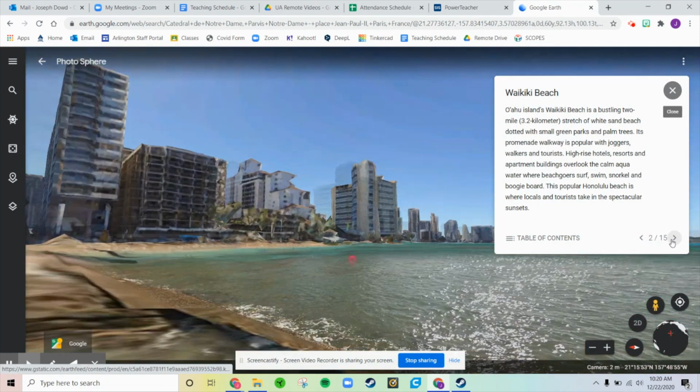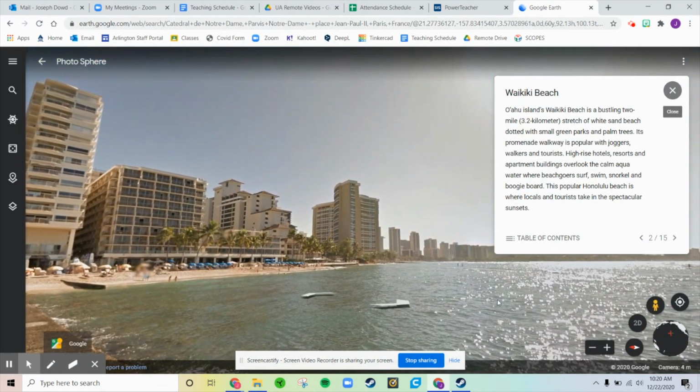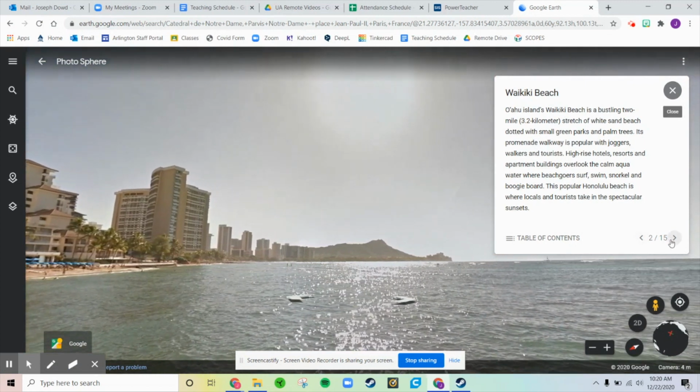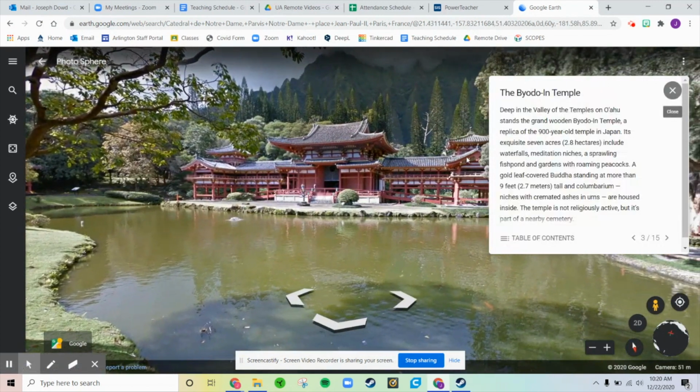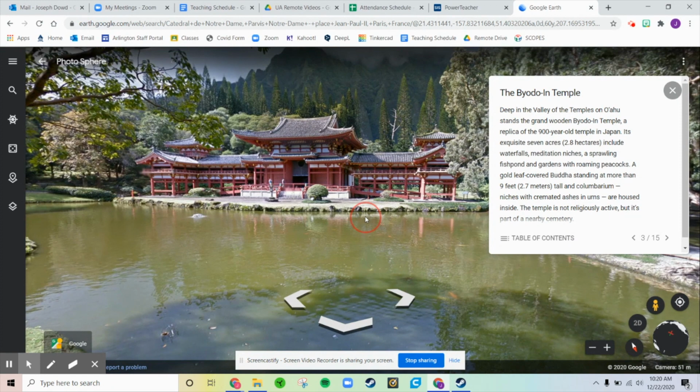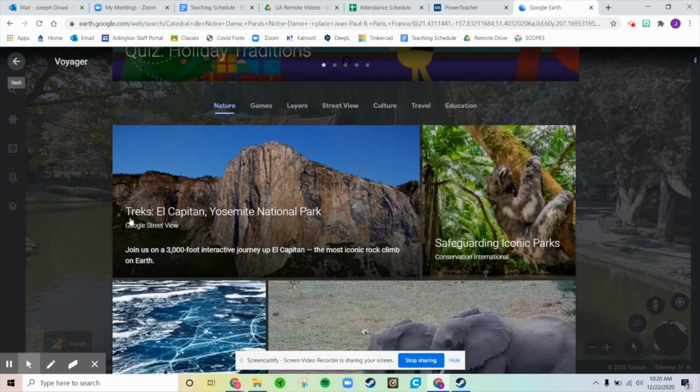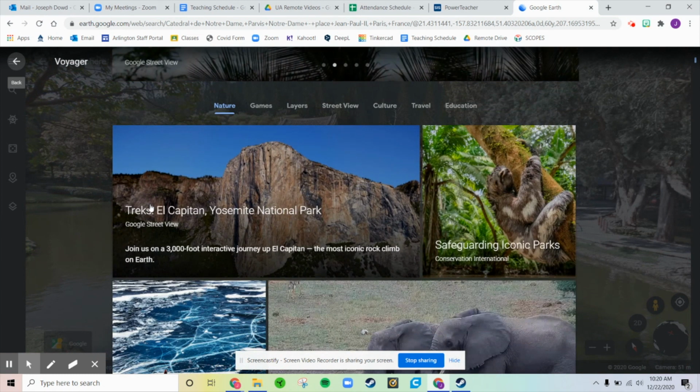All right, so this is obviously a beautiful beach. I want to be there for sure. I don't know about you guys. I can go on to the next place, the Baidu Temple. I didn't even know that there was this kind of temple. Oh, it's in Japan. But anyways, so that is Voyager. So there's quizzes, there's treks. So these treks give you a big overview of this area.